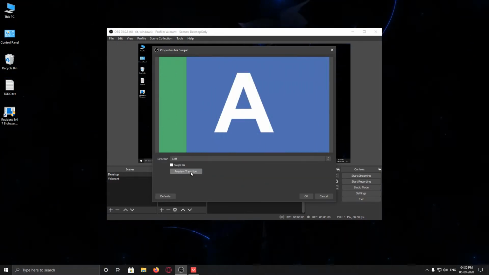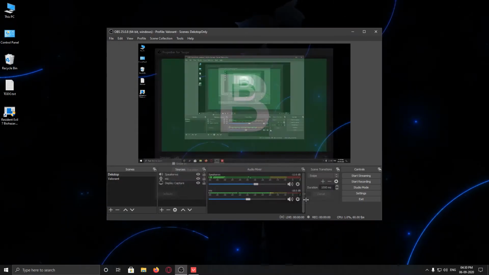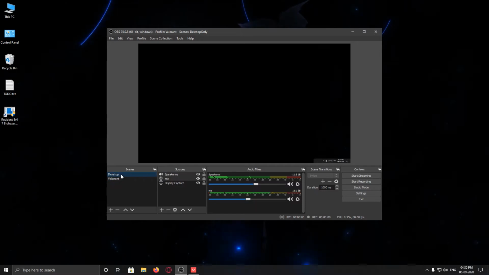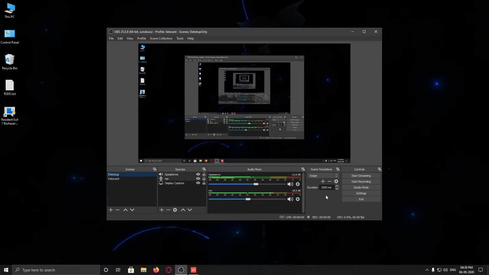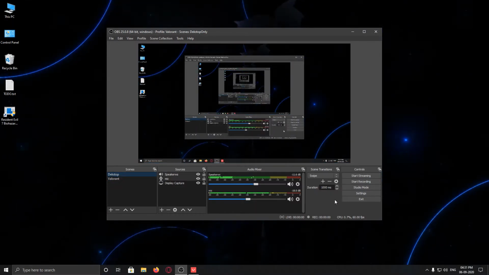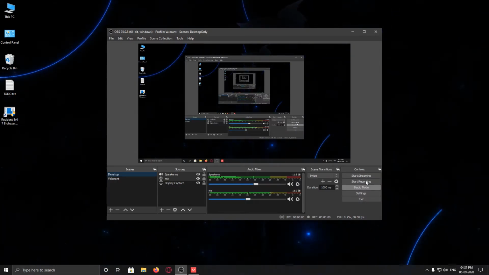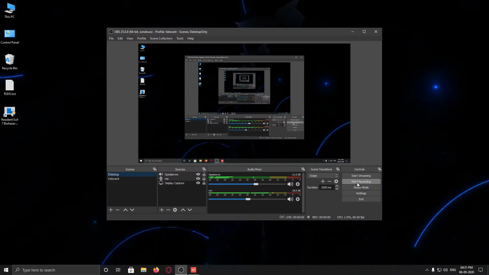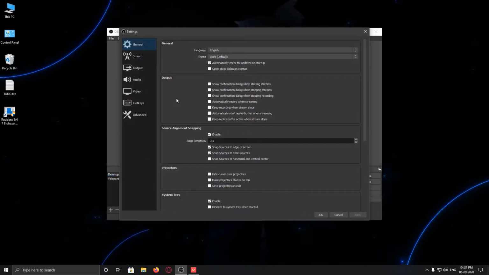So this is the transition preview. That's how it works. Now let's check it. Yeah, it's working. So that's how scene transition works. Now these are the controls. So now let's move to the main settings.